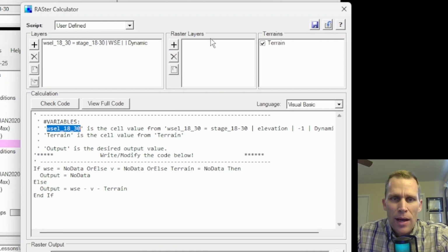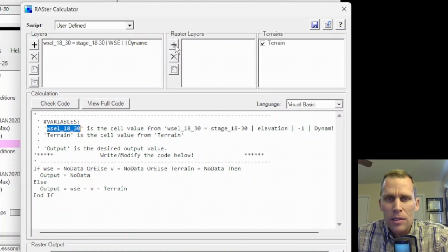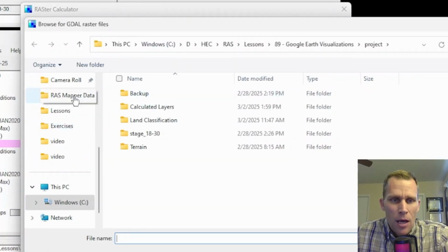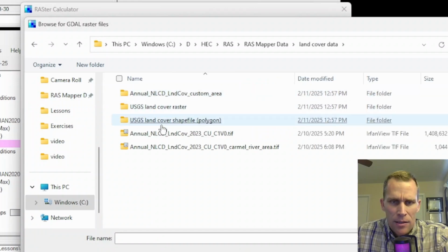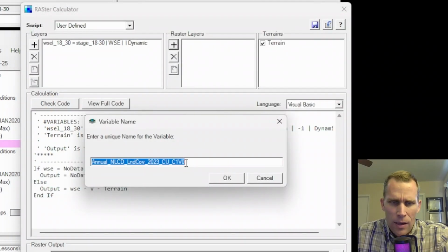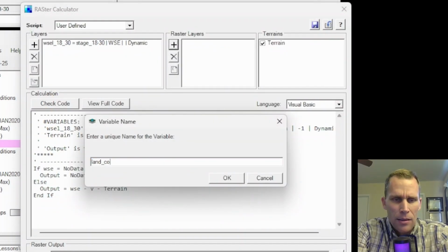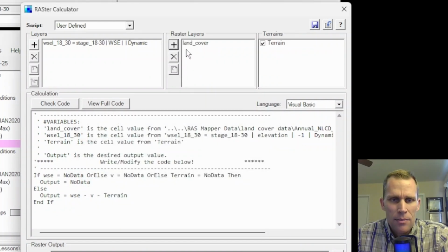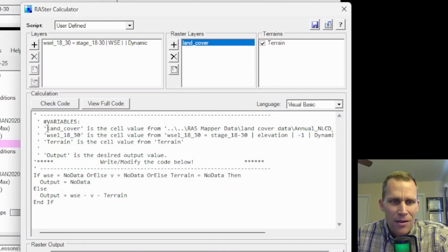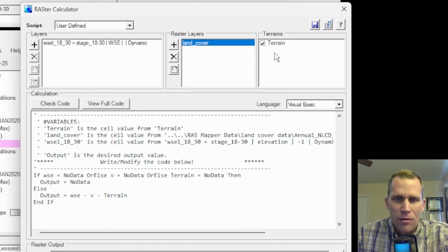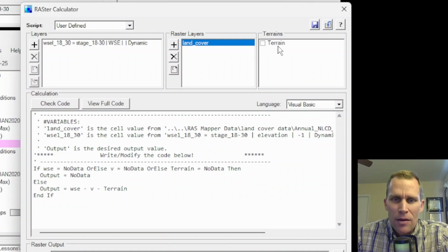All right, over here in raster layers, this would be something like soils layer, land cover layer, anything you want. Actually, it could be used as a mask if you want. I'm going to go ahead and navigate to a land cover layer like this one right here. Okay, I'll go ahead and give it a name, land cover, and then click OK. So land cover is now my layer. Here is the variable listed up here, and now I can use it down in my code. And then as for terrain, that's something I can just toggle on or toggle off. I might have multiple terrains, but this will be the unique name of the terrain.